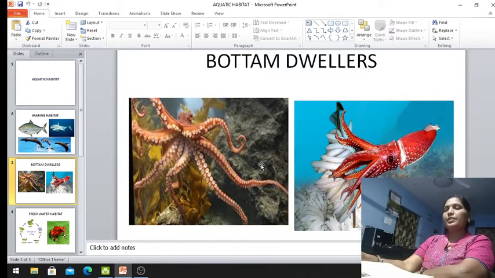They take the oxygen which is dissolved in the water for their breathing, and for their food they catch the organisms which are moving around them and eat them. These type of organisms, this is a squid, and this is the octopus, you know very well.